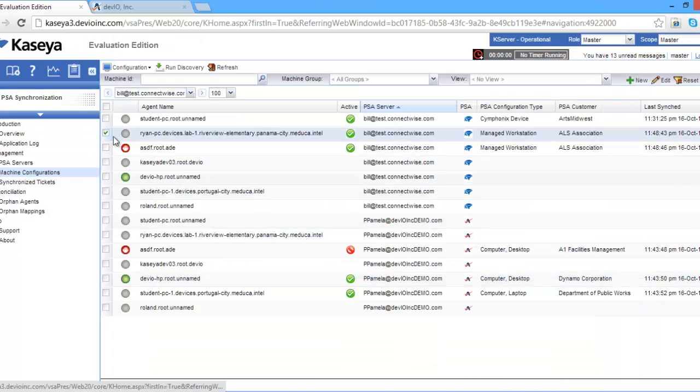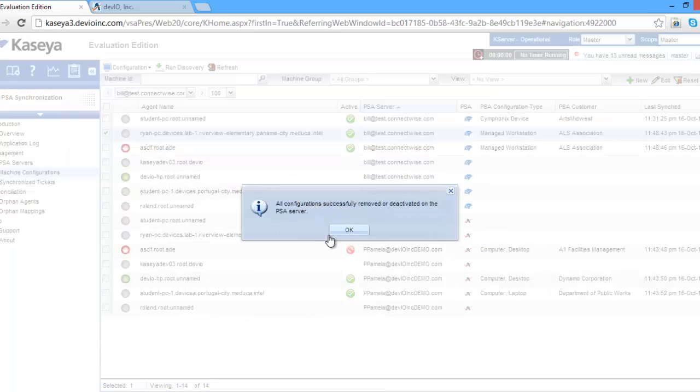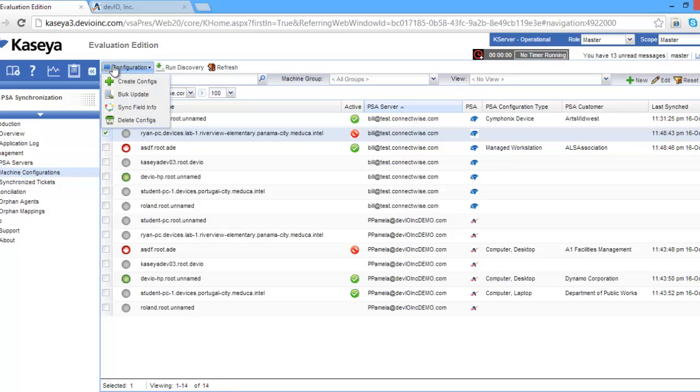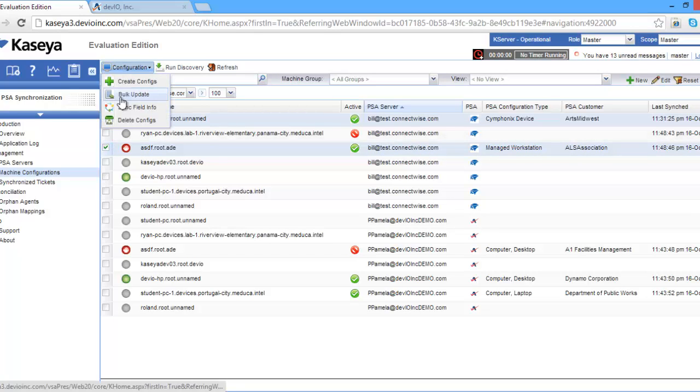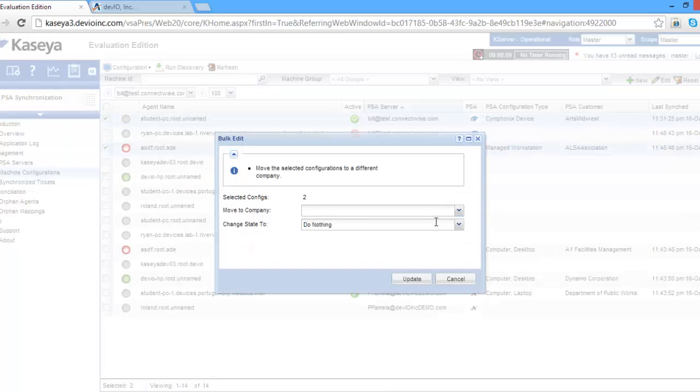Another capability is the ability to delete configurations from Kaseya inside of the PSA server. Simply click on Configuration, navigate down to the Delete Configs button, and select the Save button. This will immediately delete the configuration within the PSA server.